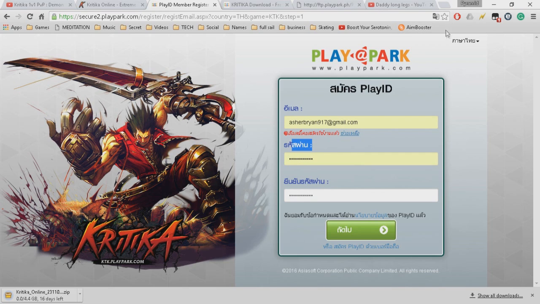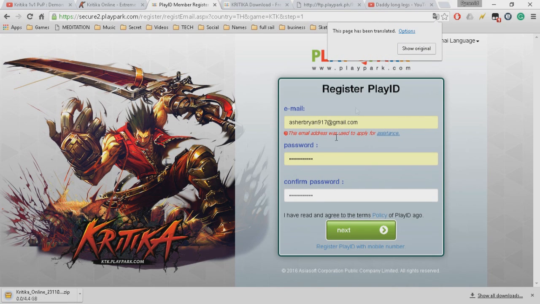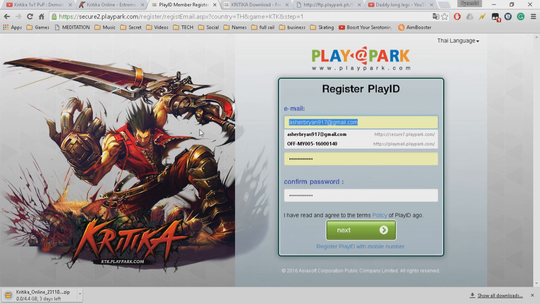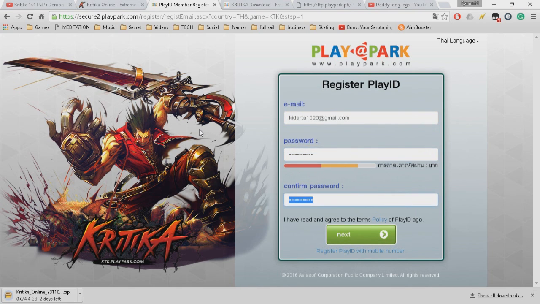Alright? Now, I'm going to translate it here. Again, this is perks of Google Chrome. So, as you see now, it's email, password, confirm password. Pretty straightforward.